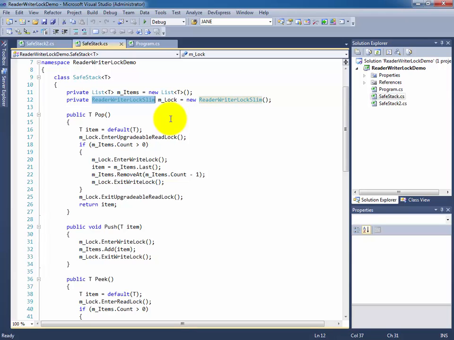So unless, like I was saying earlier, you have long-running reads and writes, the Slim version of the reader-writer lock is probably going to be better because it's lighter weight and will perform better, especially if you have many thousands or millions of operations occurring using this lock.